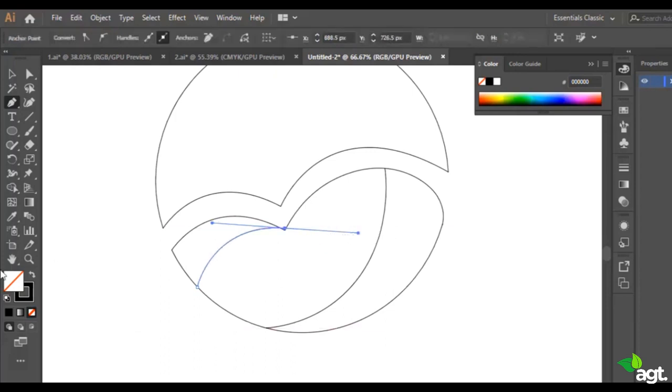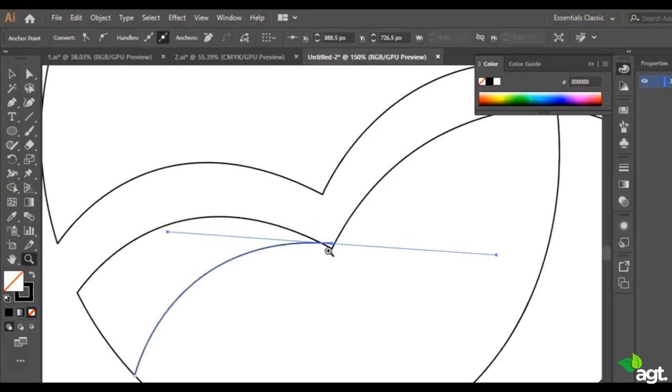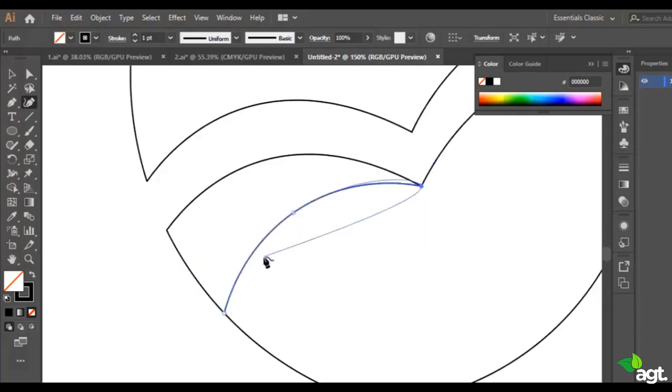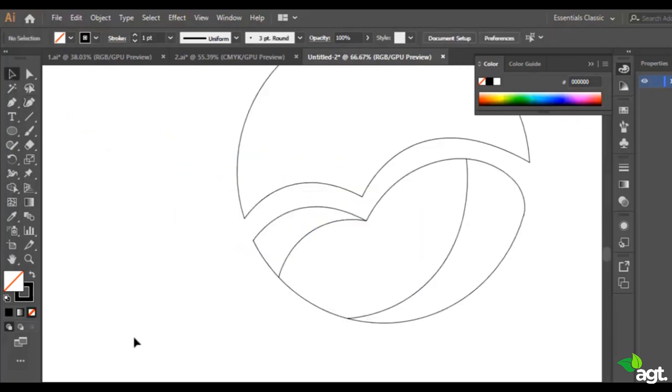Perfect. Then we click enter from the keyboard. We zoom in. Then we select the curvature tool to adjust the shape like this. Then we click enter to apply the changes. Perfect. This is our logo so far.